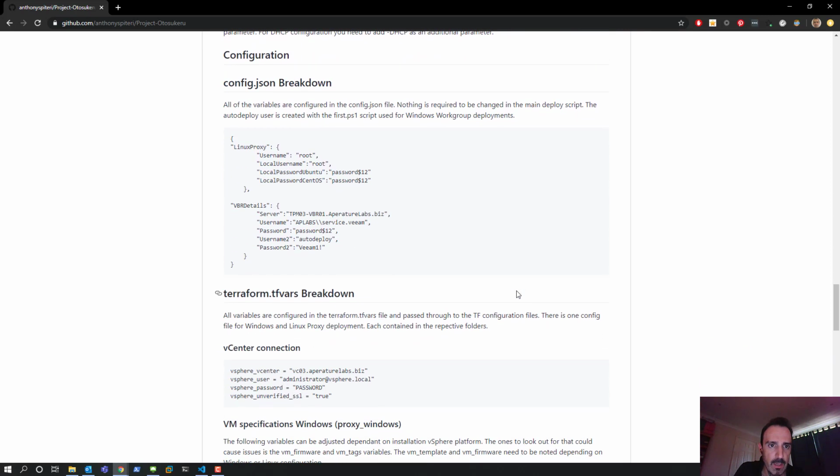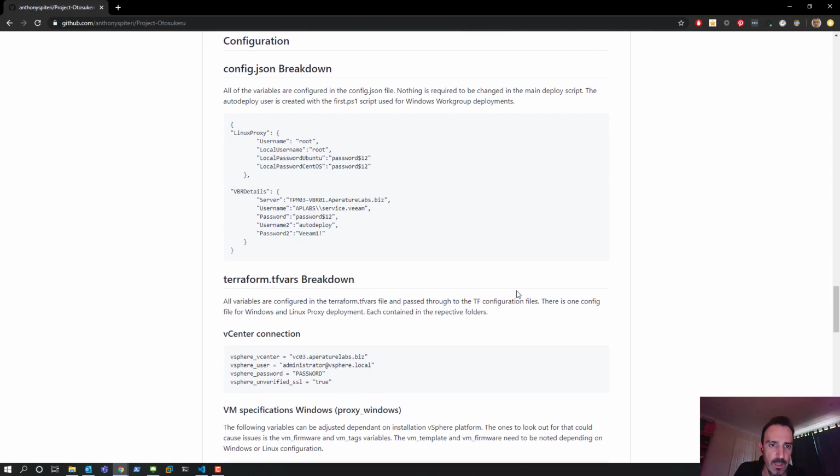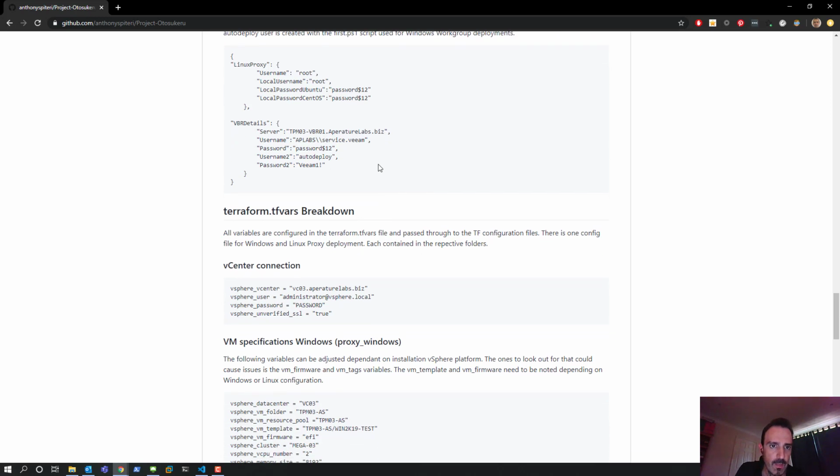Configuration-wise, there's effectively two to three configuration files that you need to look at. The actual main PowerShell script itself doesn't need any touching. It's basically as is, and it'll source variables from here. If we have a look at the configuration, for the Linux proxy we're giving a username and password, depending on whether you're going to deploy CentOS or Ubuntu. It's pretty self-explanatory here. You don't need to put both in, obviously, but it's just set here by default.